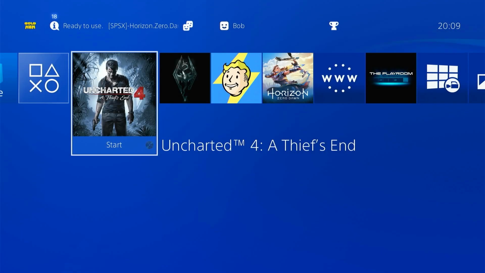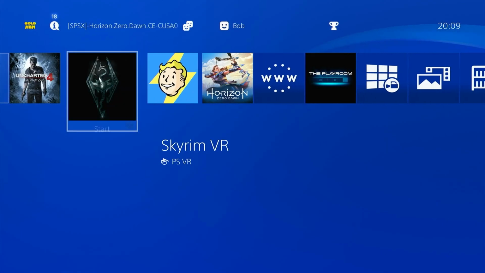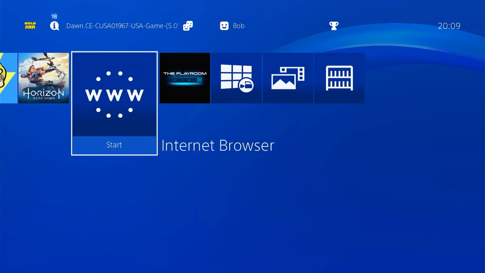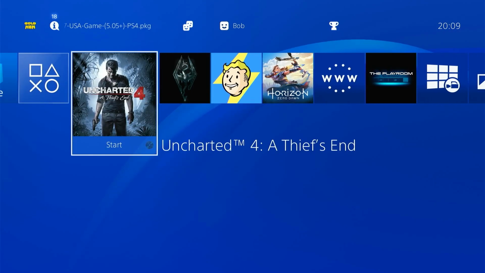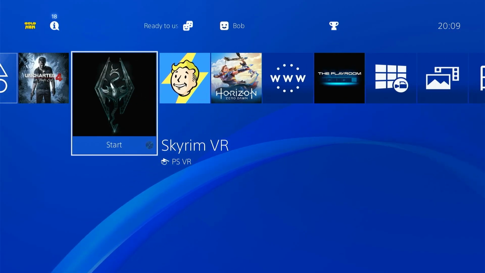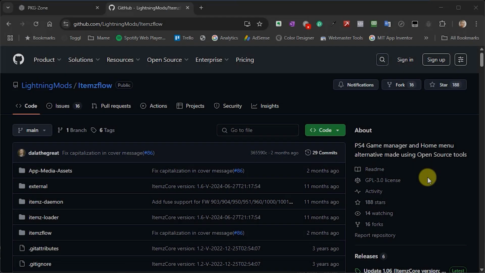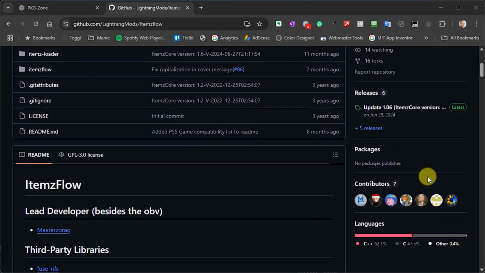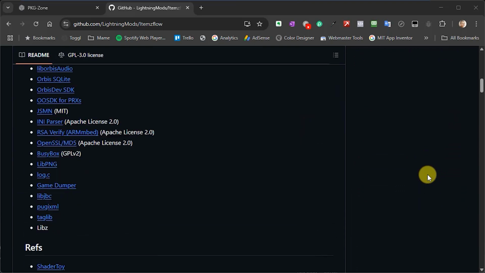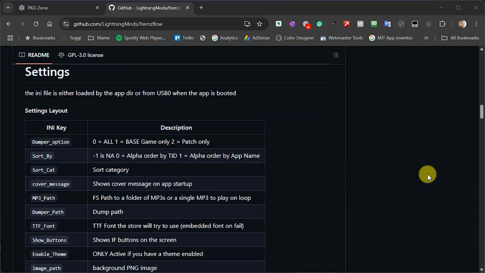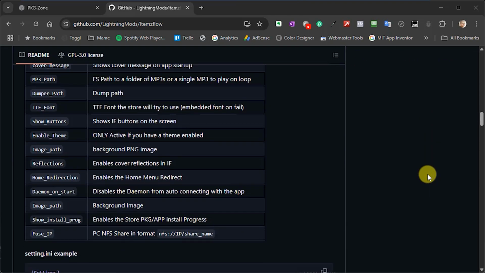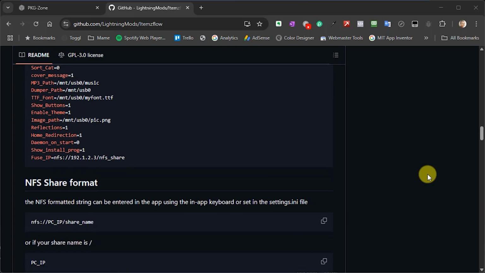Now, the last thing that I want to cover in this video is how to make your game library look a bit better. So for this, we're going to use a homebrew app called ItemzFlow. Now, this app does a whole lot of useful things, so it's one that you really do need to install. And I will be covering all of the things that it can do in another video. But for now, we'll just use it to give us a great game library viewer and launcher.